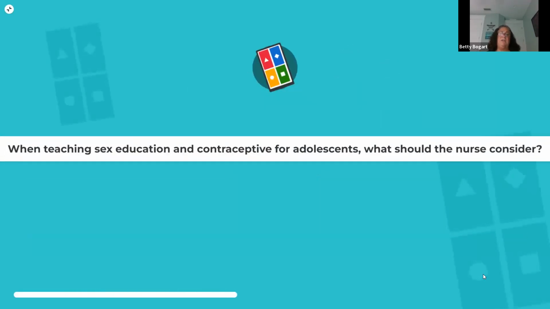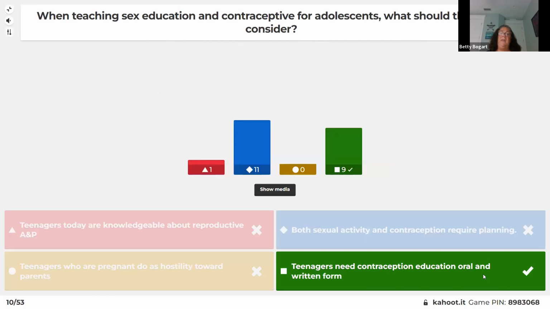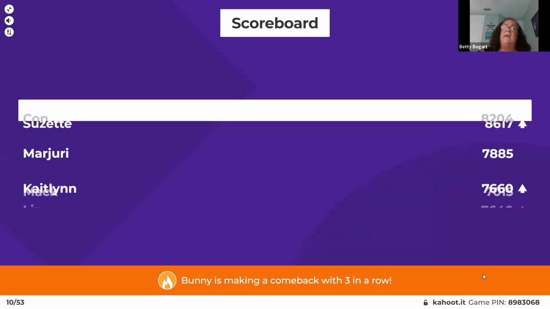When teaching sex education and contraceptive for adolescents, what should the nurse consider? And what they need is only information. You're going to give them education orally and in written form, and that's said to be the best. And we can't predict when and how they're going to do it, if they do, but all we can do is give them that information so they can at least have that.